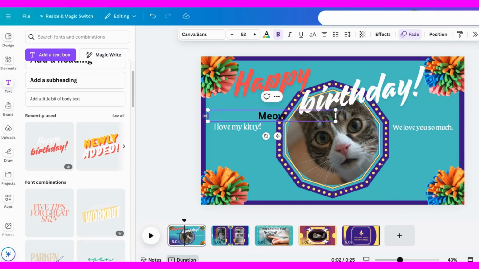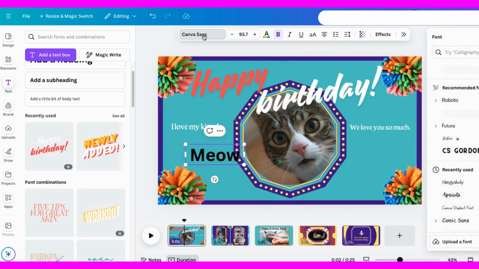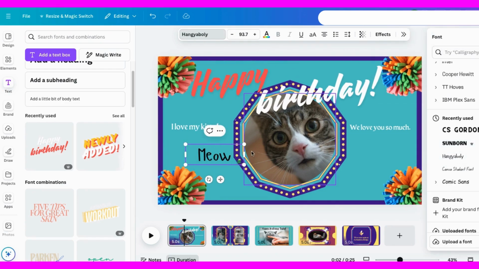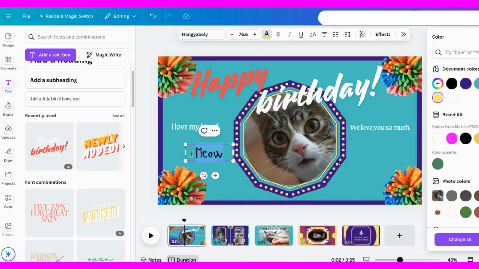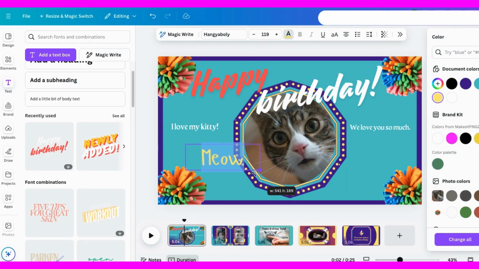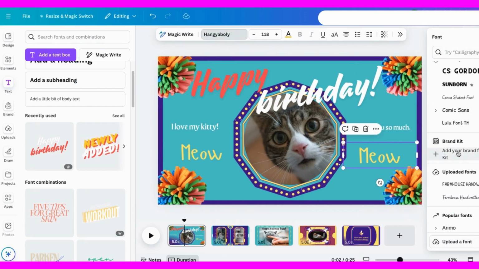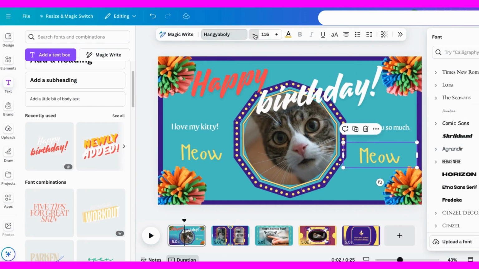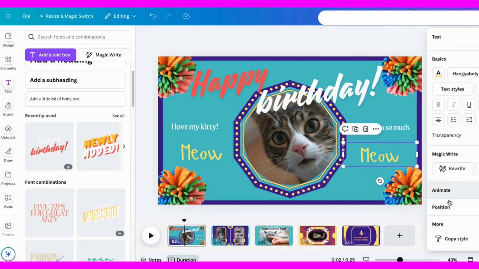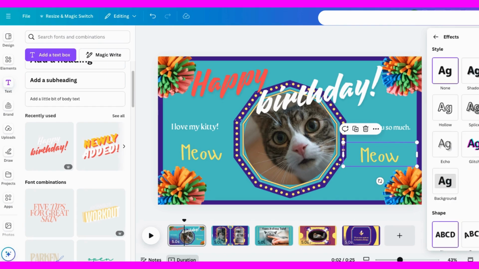Click on the Text tab on the left-hand side. Choose from various text styles or add a heading, subheading, or body text. Drag and drop your selected text onto your video where you want it to appear and adjust its position. Click on the text box to reveal the toolbar at the top. Customize the font, size, color, and effects using the toolbar at the top. Use the Effects button to add shadows or outlines for a more striking look.